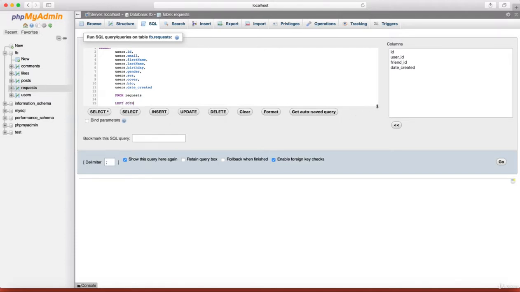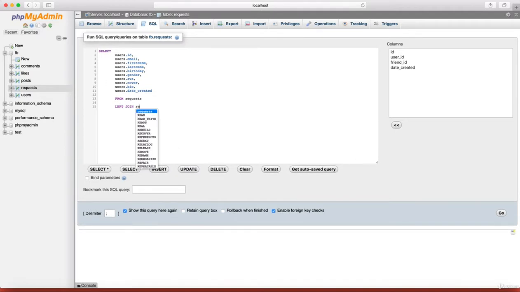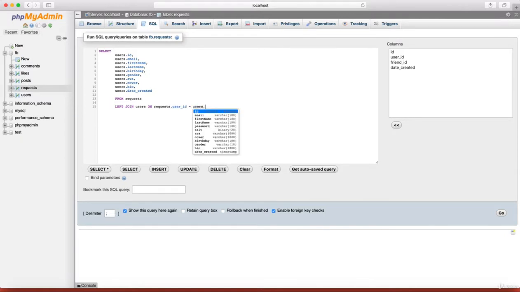We want to select this information from requests, and then we want to left join users on requests.user_ID equals users.ID, where requests.friend_ID equals, as an example, this ID of Jennifer Lawrence, and that's it. So this is the SQL query.